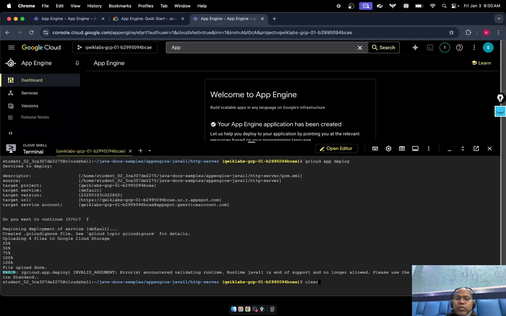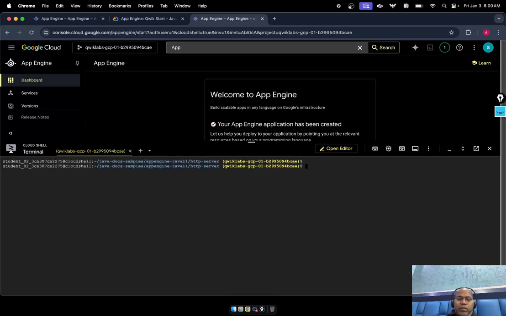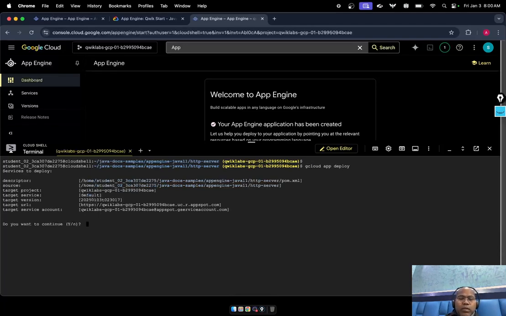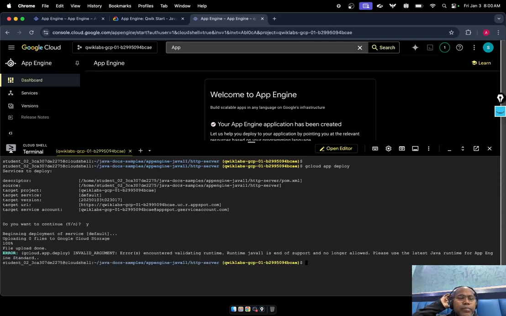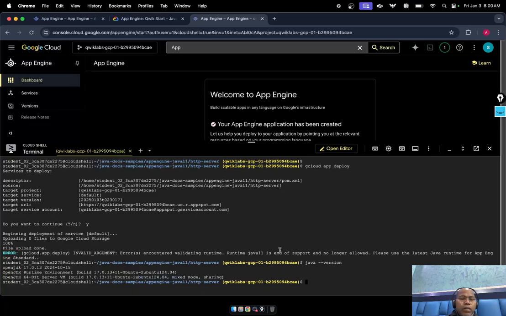Java runtime. Okay. Maybe we have to install the Java. That is, yes. Gcloud runtime Java 11 is out of support, no longer valid. Please use the latest. Okay. Java --version 17. Okay.